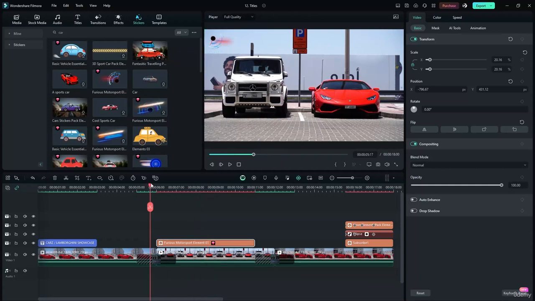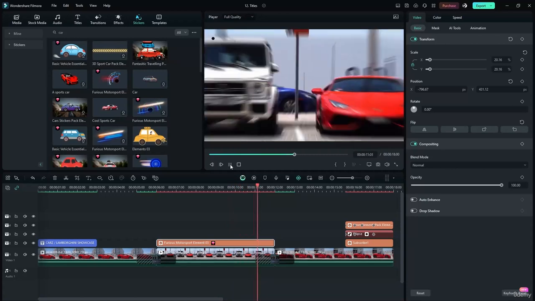Now if we were to play it from the beginning, there you go. That sticker came up. That looks good for our entire video clip over here. There you go.